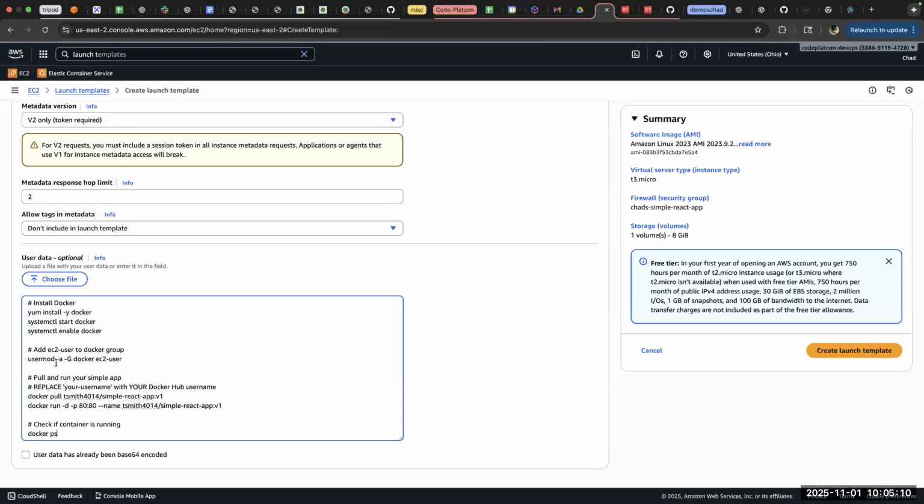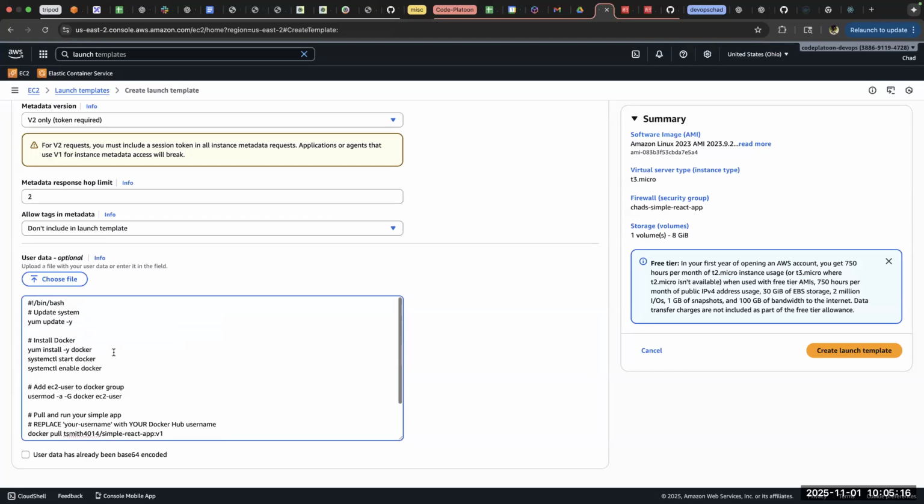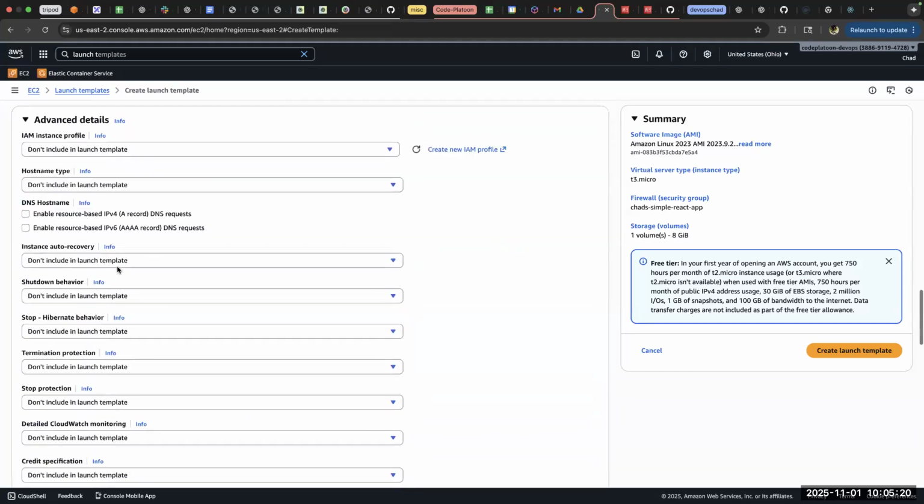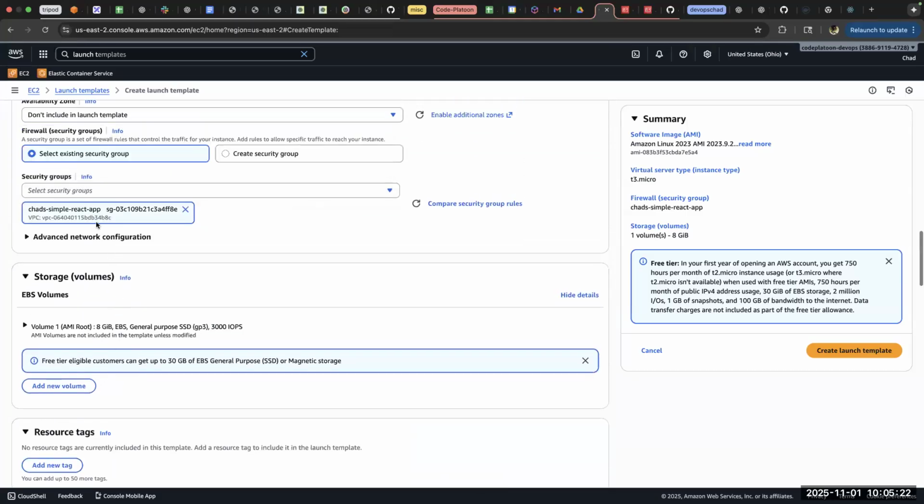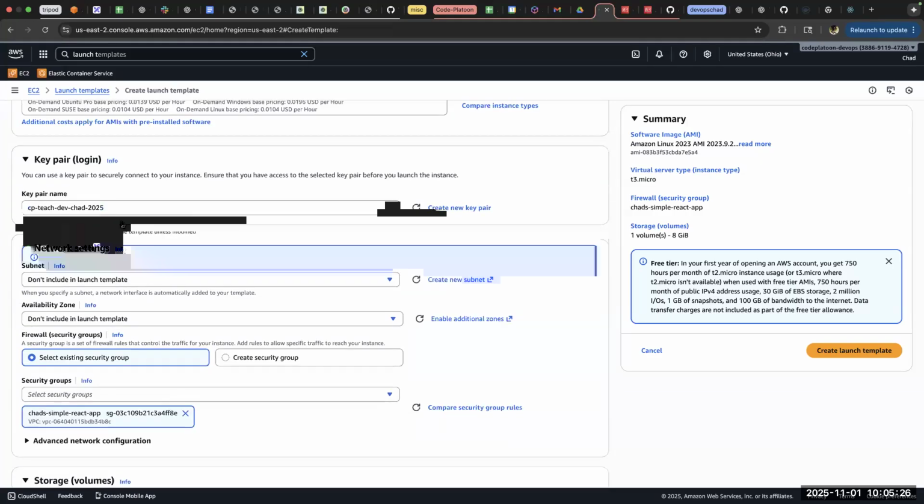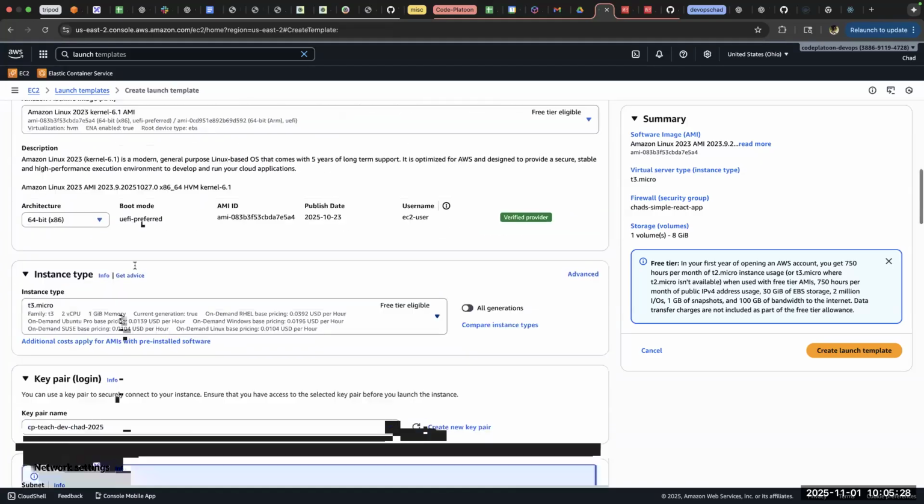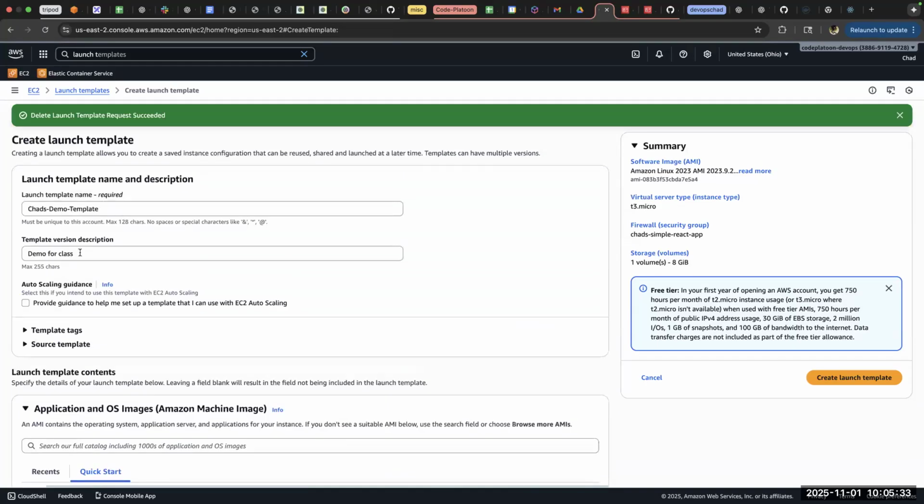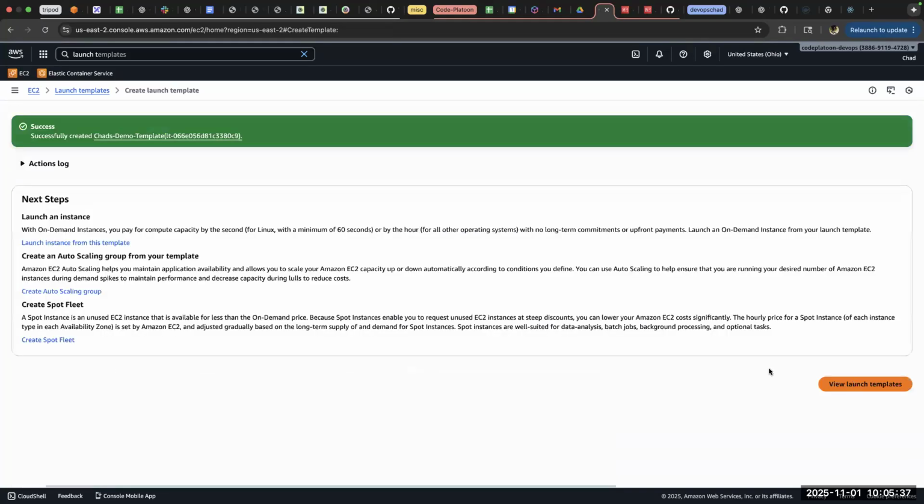And there's a bunch of other stuff you could throw in here to provision your server so you don't have to do it yourself. All right, that's it. So you just got your script in here, you've got your security group, your key pair name, your instance type, and Amazon Linux 2023. Give it a name, description. All right, launch that template or create the template.